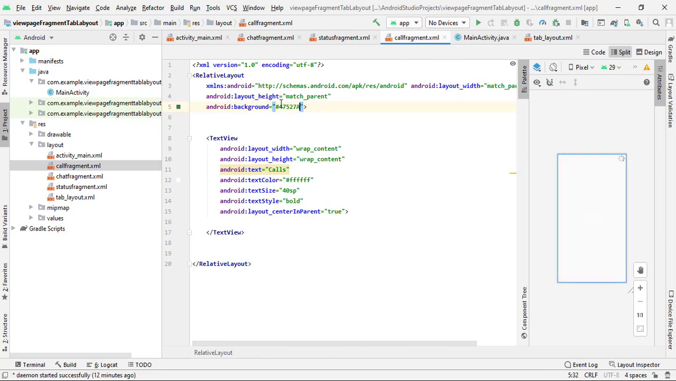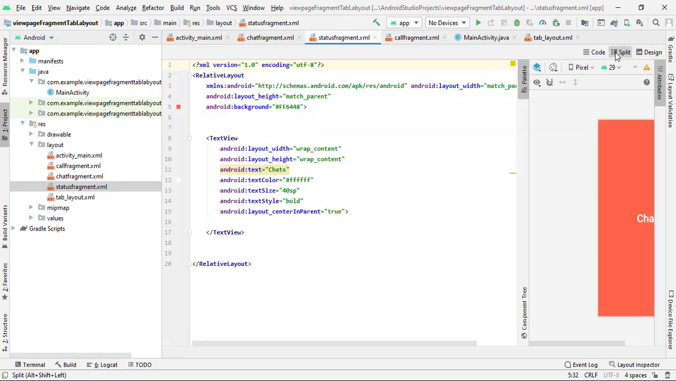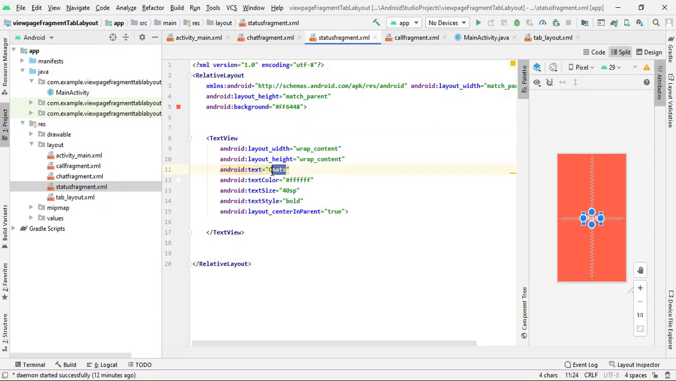And this color code is looking fine. Now come inside your status fragment. So this is our status fragment, so simply change the text to status and also change the background color, and it's looking fine. So now our fragment is ready. Now we have to create Java classes corresponding to handle these fragments. So let's start creating Java classes.